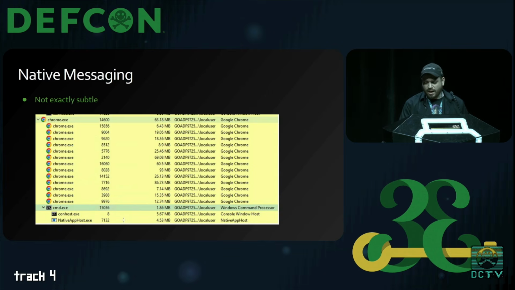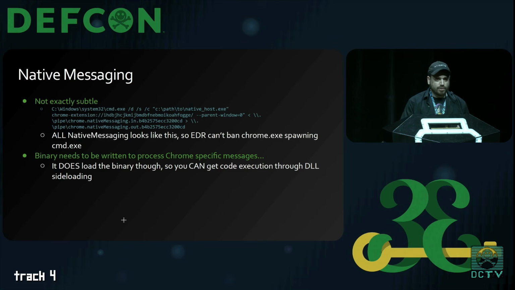So I will say this is not subtle. I wouldn't expect a SOC analyst to miss this. It's pretty blatant. But you still can't block it because this is the only way that Chrome interacts with native messaging hosts. So if you use, say, 1Password, the way that it interacts with the 1Password on host is this same mechanism. So they can't block it.